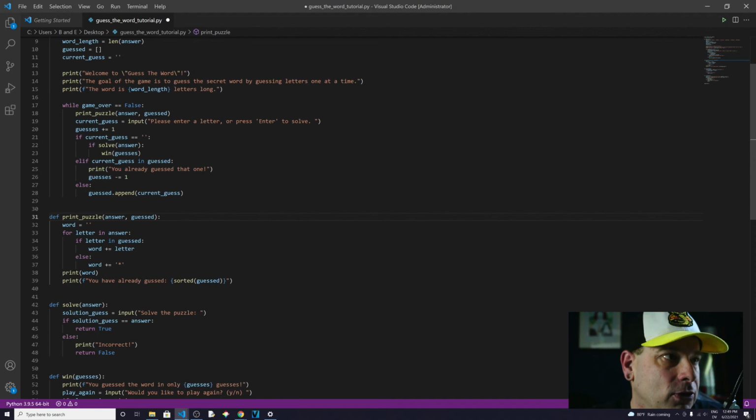So when we get to if current guess is equal to empty string, then it's going to say if solve answer is going to call that. If it's true, then we're going to win. If it's false, then it's going to jump down to the elif. It's going to continue that if statement.